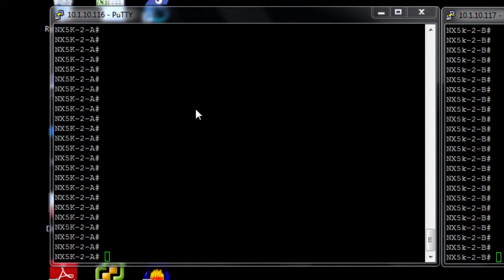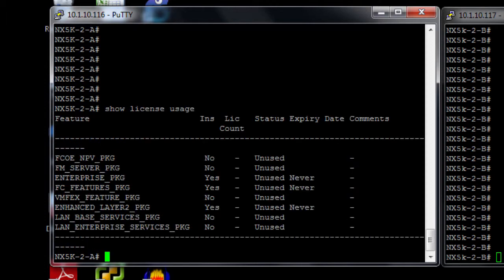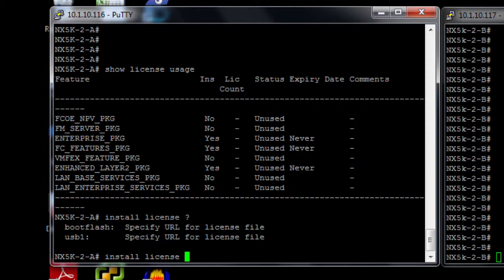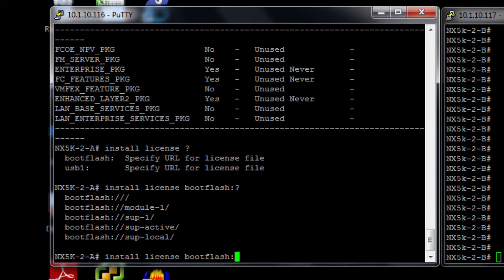Now we're going to look at the licensing installed on the NX-OS device. Type in show license usage. We're going to focus on the enhanced layer 2 package, which is in fact installed. If you need to install a new license, you would type in install license bootflash and the name of the file. You would need to upload the license via FTP or some other form of file transfer protocol.